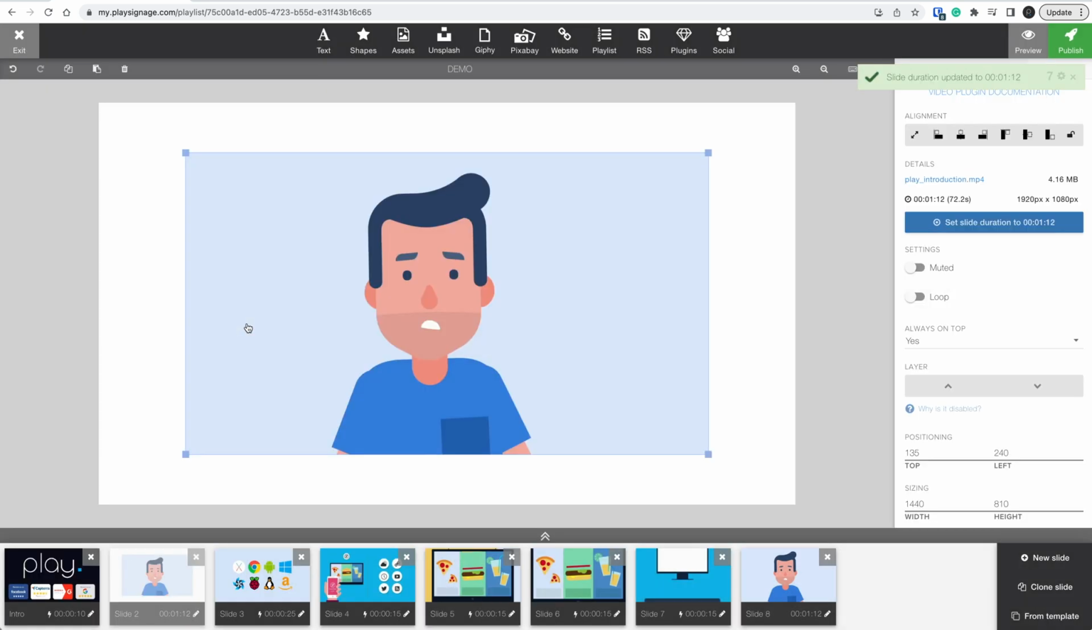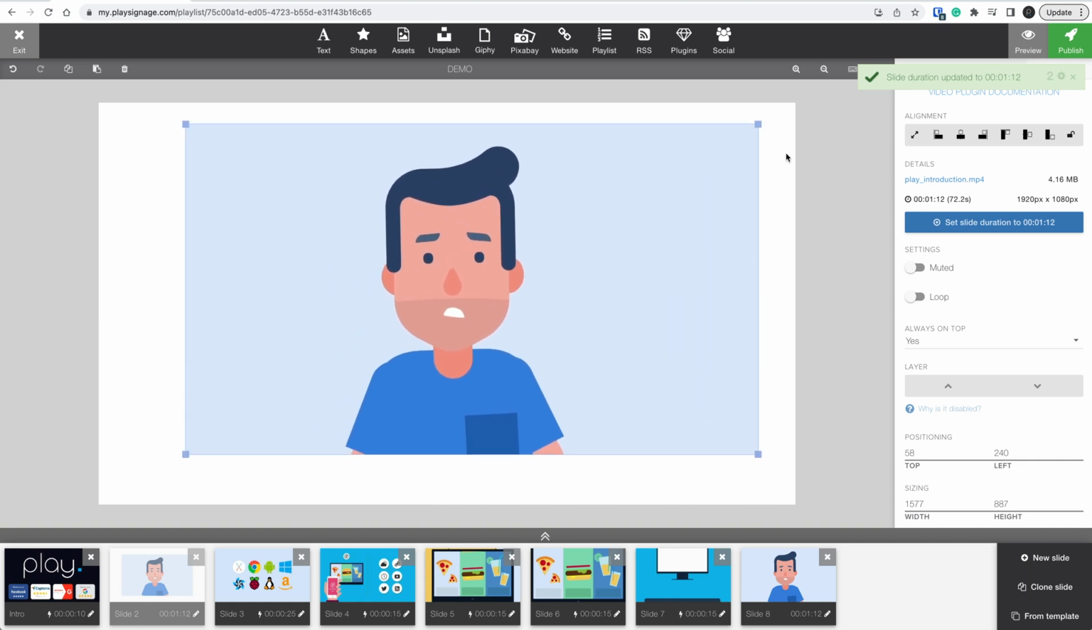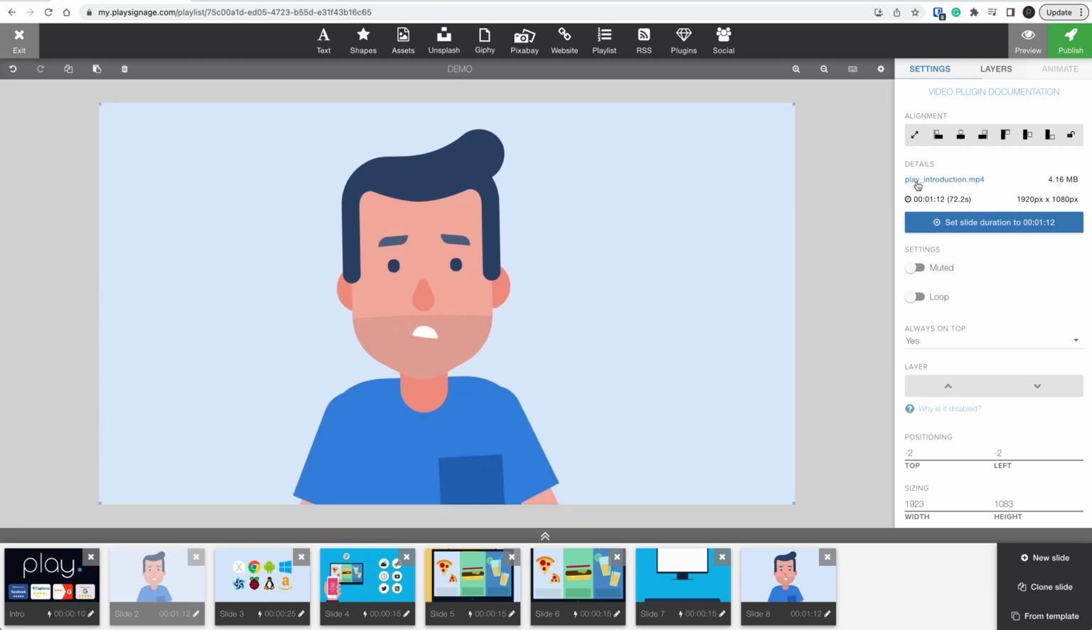When I've added the video to my slide, I can move it around and resize it to fit my canvas. On the right in Settings, I have my alignment tools. I also have information like file name, size, duration, and resolution. The editor will automatically adjust the duration of the slide to match the duration of the video.